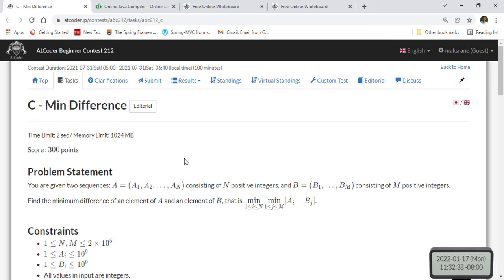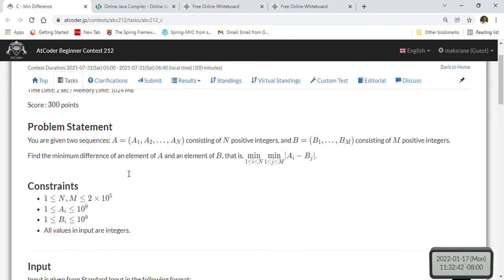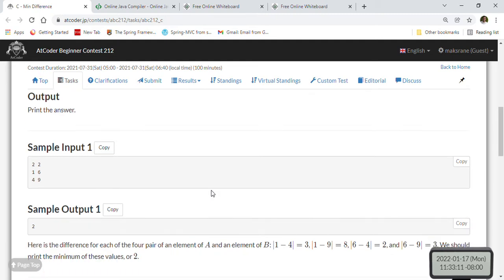So today we are going to solve the Min Difference problem at AtCoder. Let's first take a look at the problem statement. You are given two sequences. A is from A1 to AN consisting of n positive integers, and B is from B1 to Bm consisting of m positive integers. Find the minimum absolute difference between an element of A and an element of B. So this is what the problem statement says. They have given us some examples here.